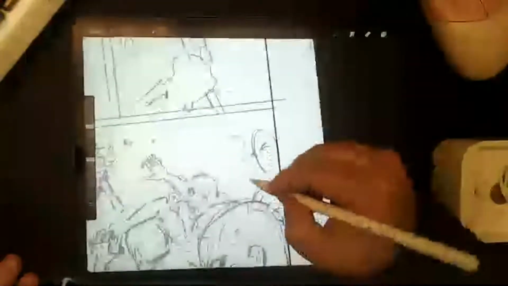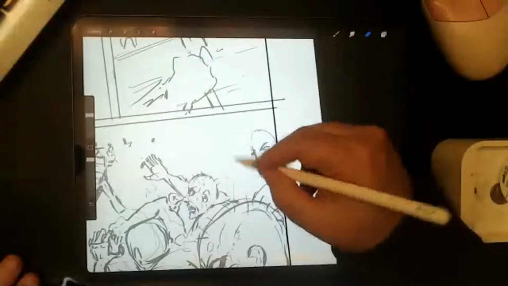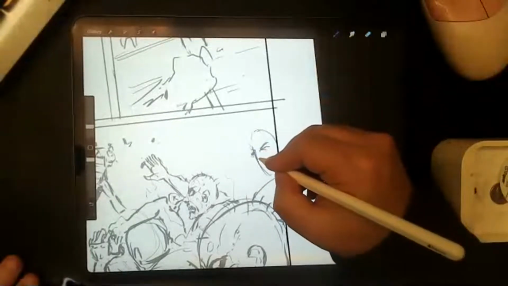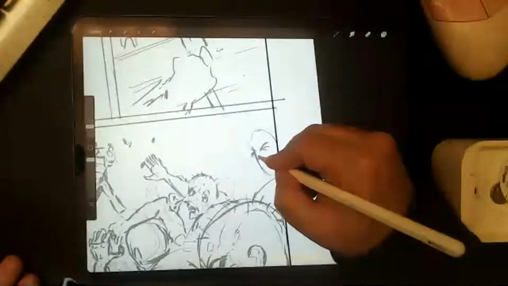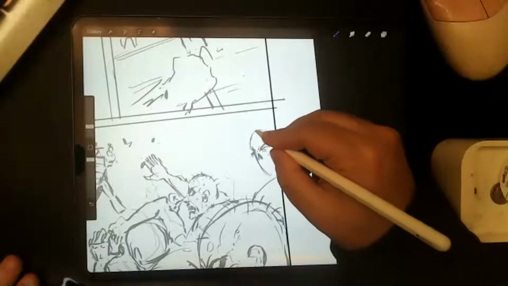This will be one of the zombies getting shot, over here to the side, to show that he's kind of firing wildly. I'm going to give him kind of a skeletal looking nose.